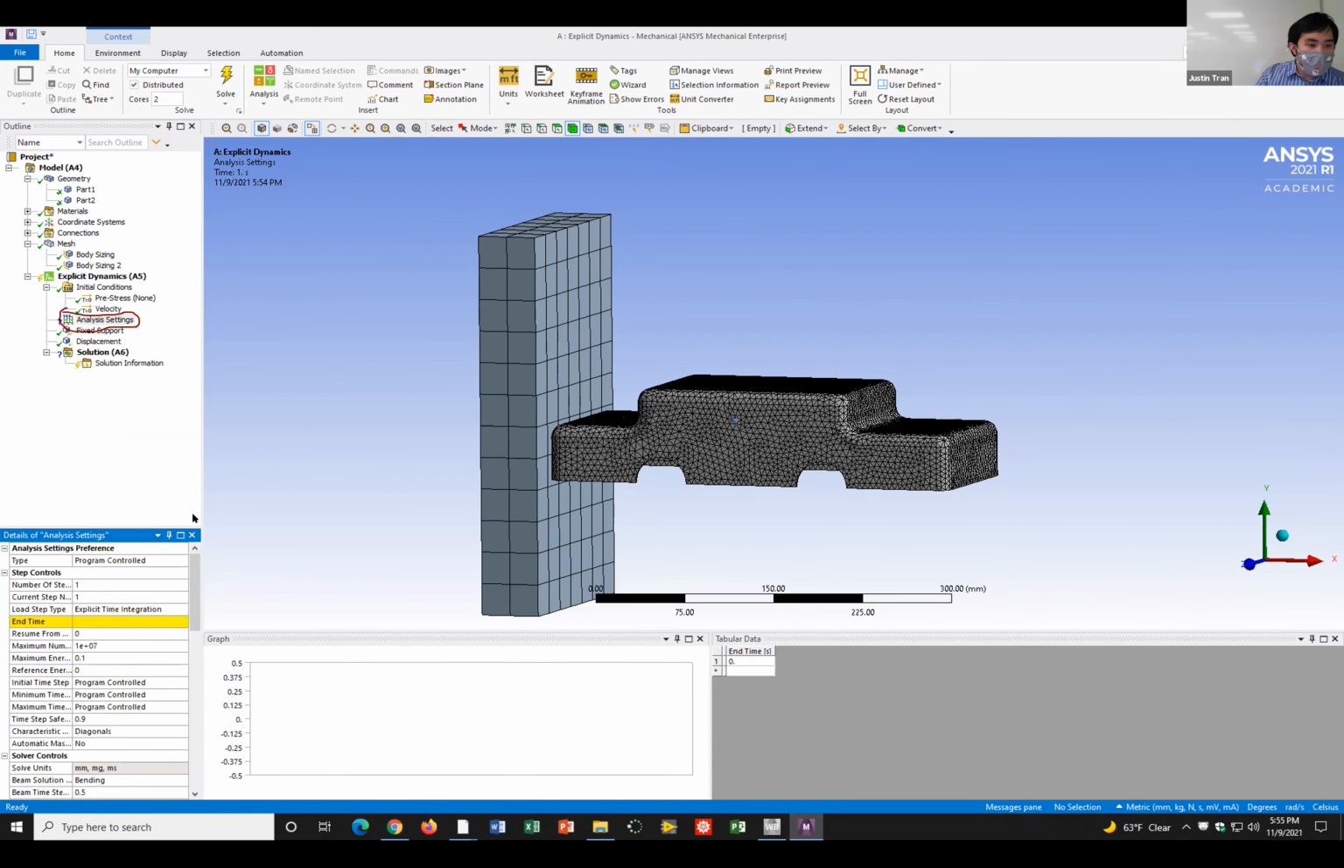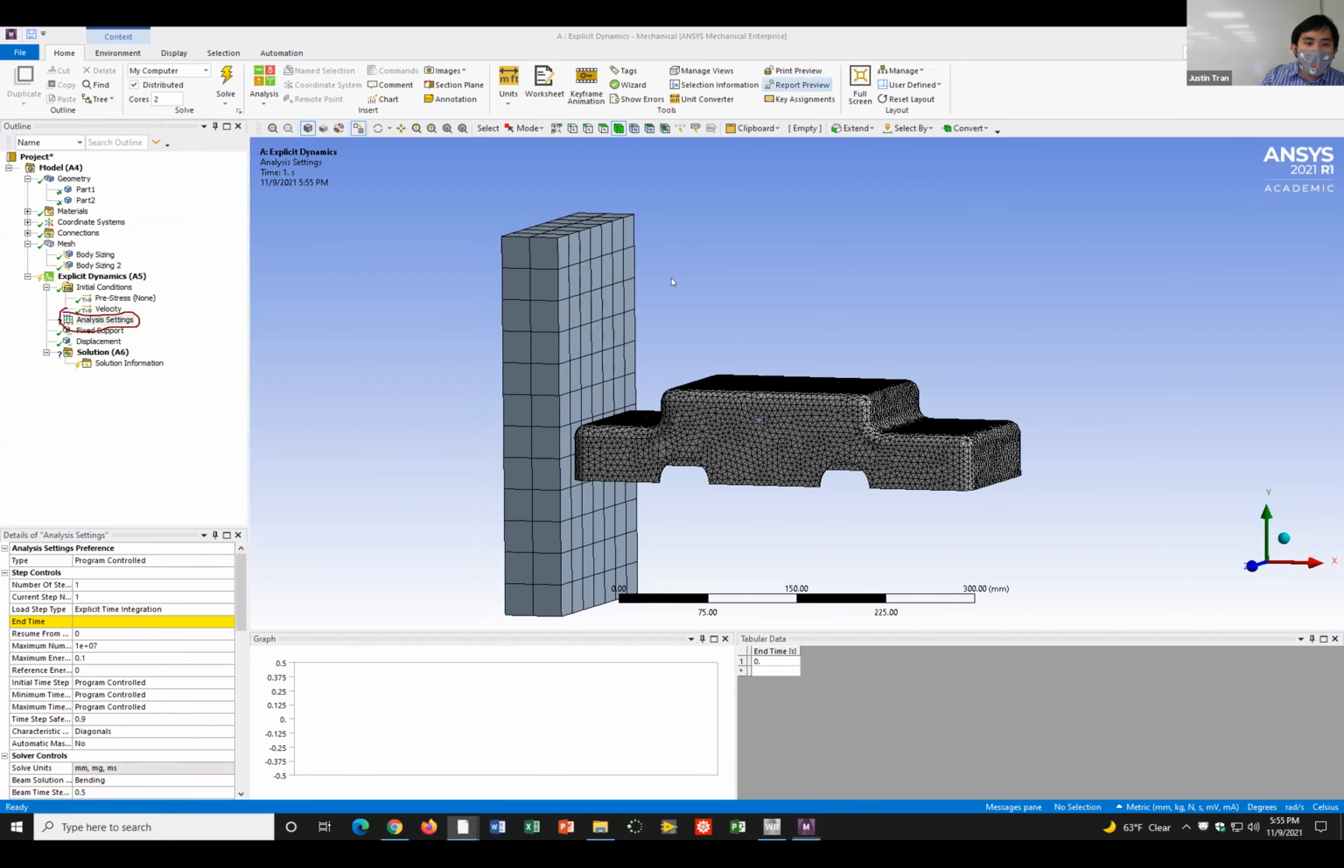Okay, and so the main thing that we need to specify here is this thing called end time. Remember from our discussion last week that dynamic simulations are marched forward in time, and so you need to specify how much time you actually want to simulate. For a car crash, it is going to happen very, very quickly, and so we actually don't need to simulate all that much.